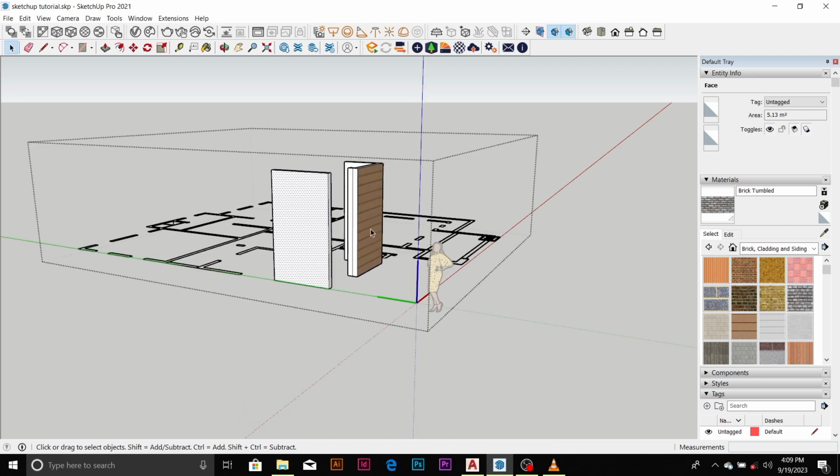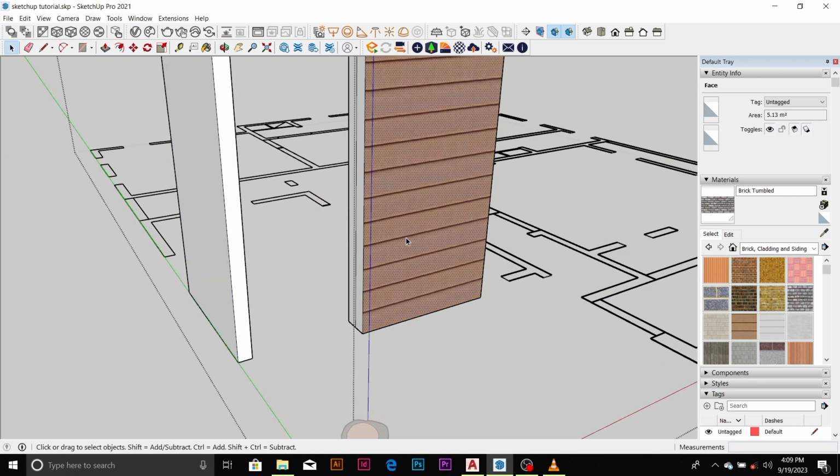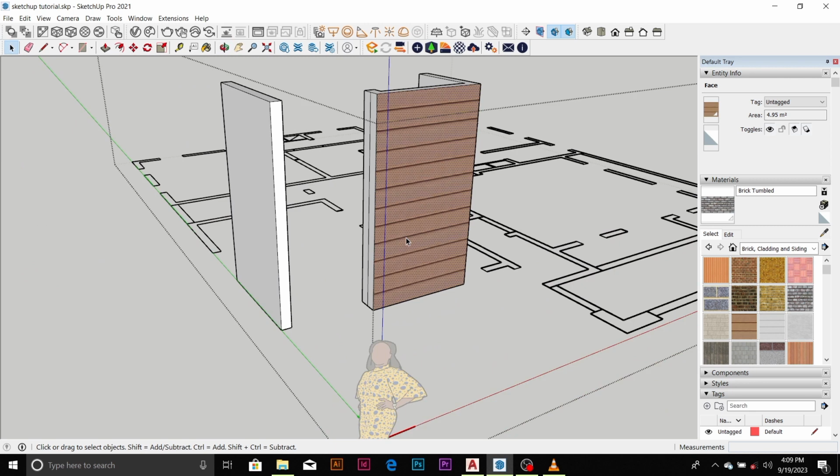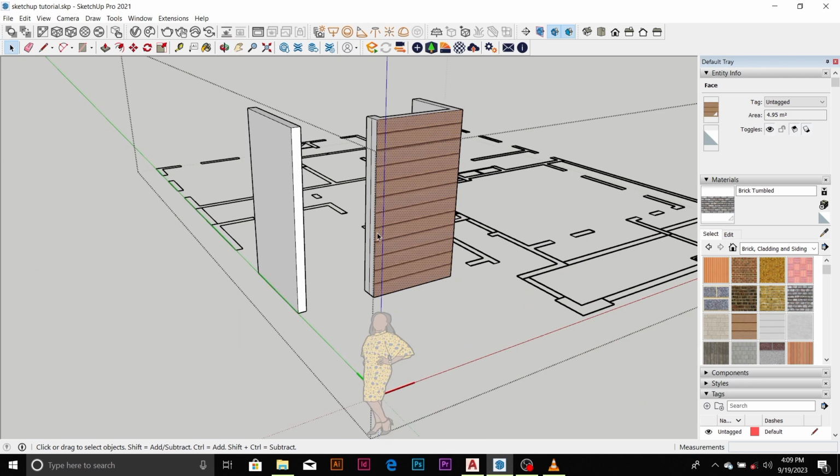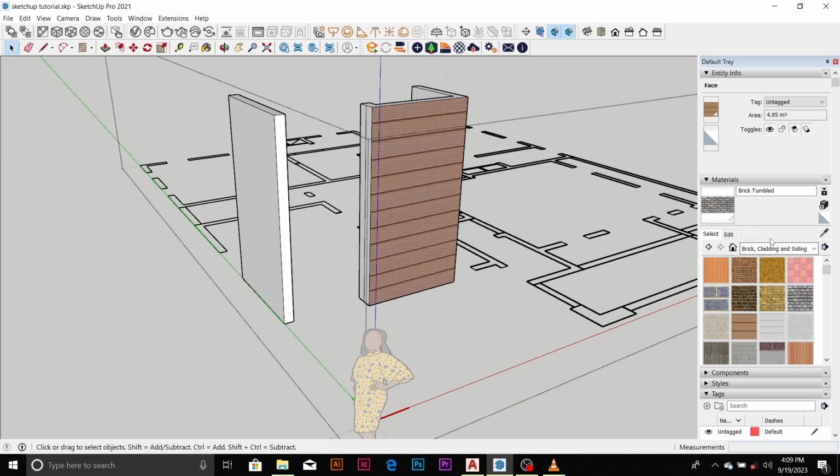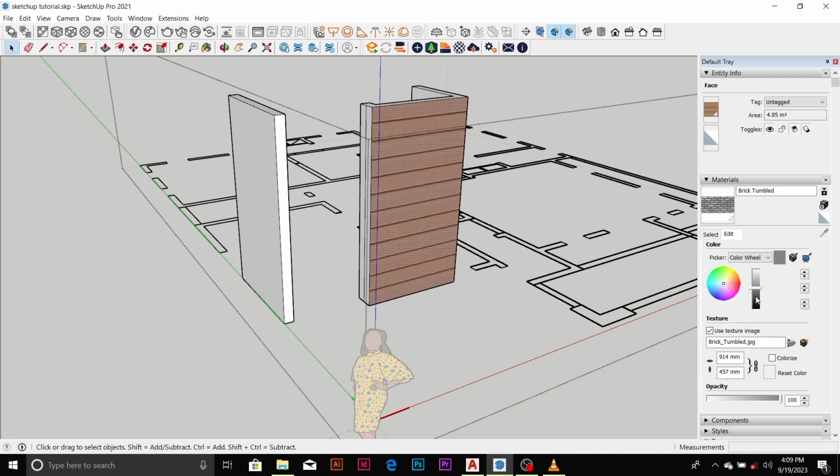So for instance, maybe I want to edit this material. Maybe I want to change this color, I'm not so satisfied with it. Maybe I want to just click the space, come to this edit. Maybe you want to change the color. You see, you want to change the color.